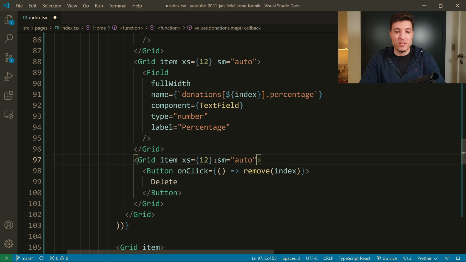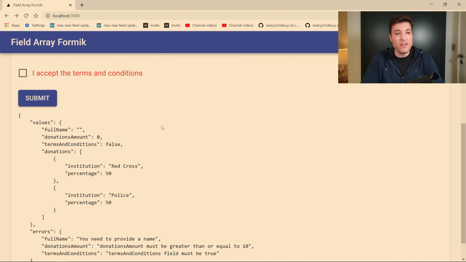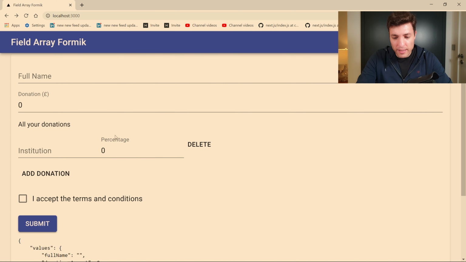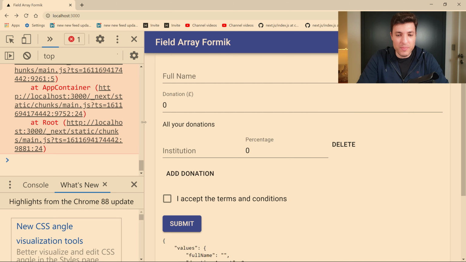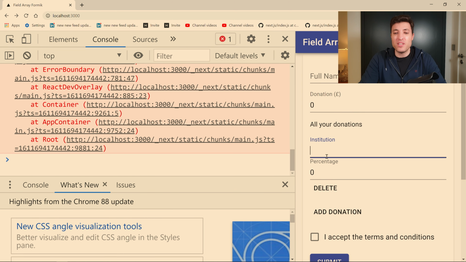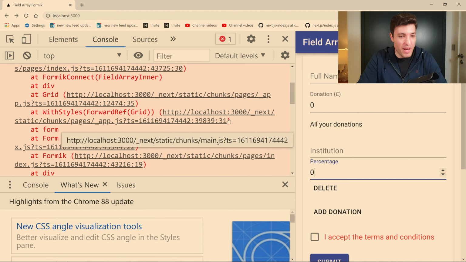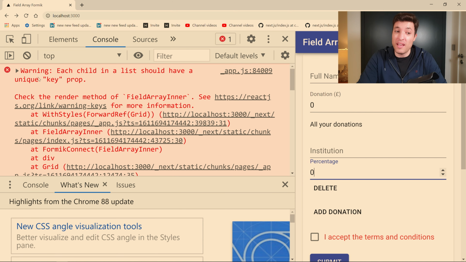So let me just refresh and go back over here. What's happening, if I refresh and go to a very small device, is that my institution is 100% of the screen, my percentage is also 100% of the screen, and my delete button is just on the left side of the screen. We can make it 100% if we want to, but I don't think that's needed, right? So now we have some errors over here on the console, and they make sense.